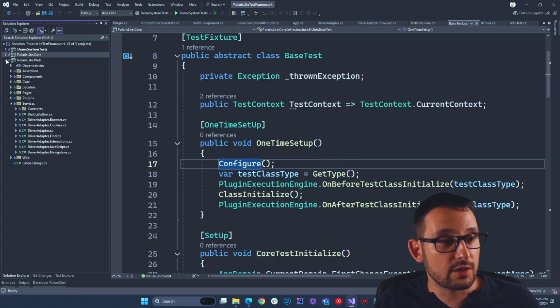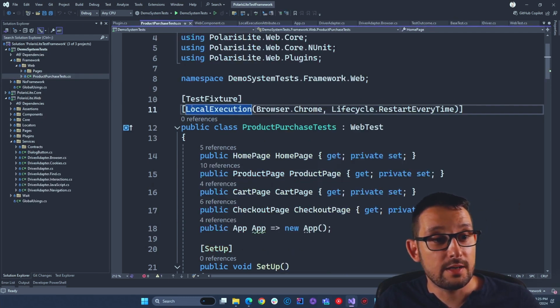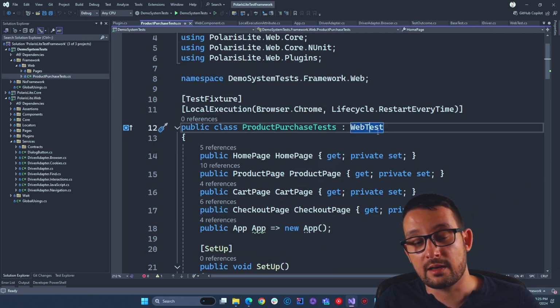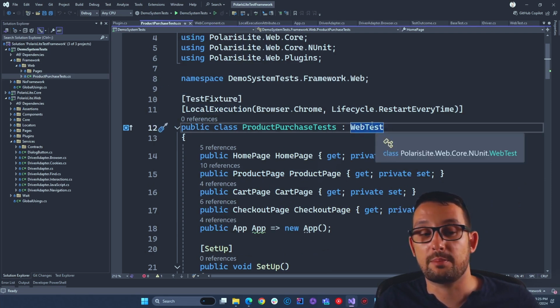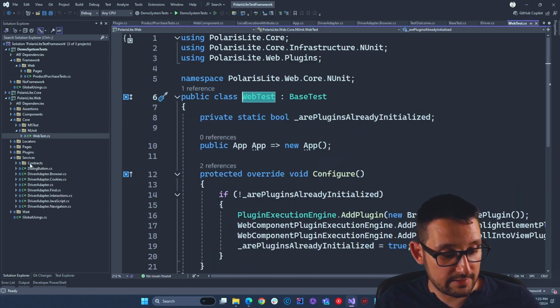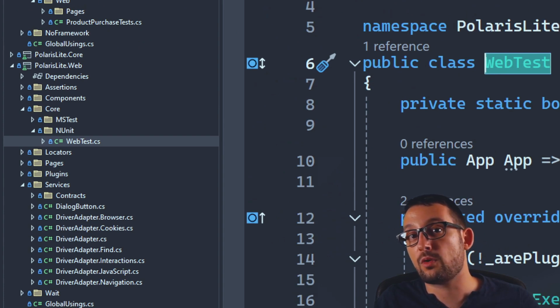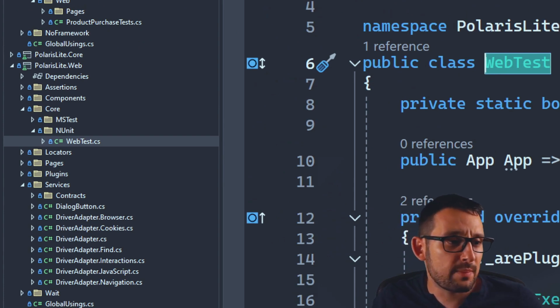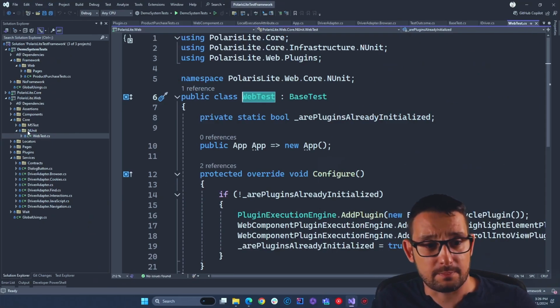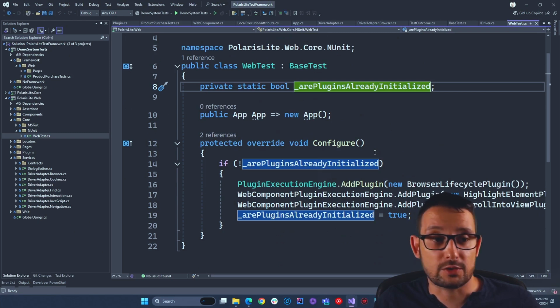So if we take a closer look at how our tests will look now, if I open them, you will notice that right now I'm not using the base test directly here, right? I'm using the web test. This web test is placed here inside core NUnit, and this web test will derive from this base test. As I said, the base test will be the parent class for the web test class, for the mobile test, etc. And this is how we are going to reuse the plugin architecture.